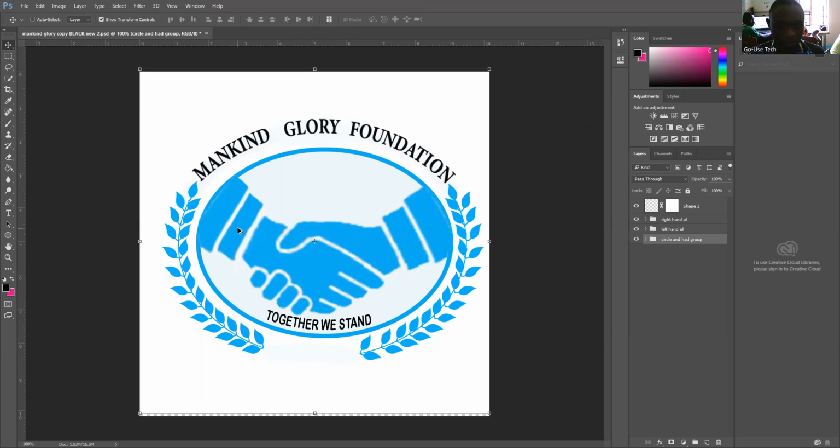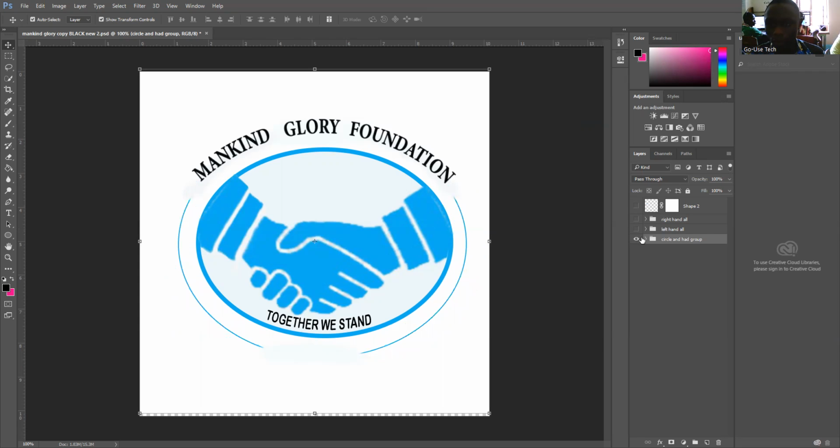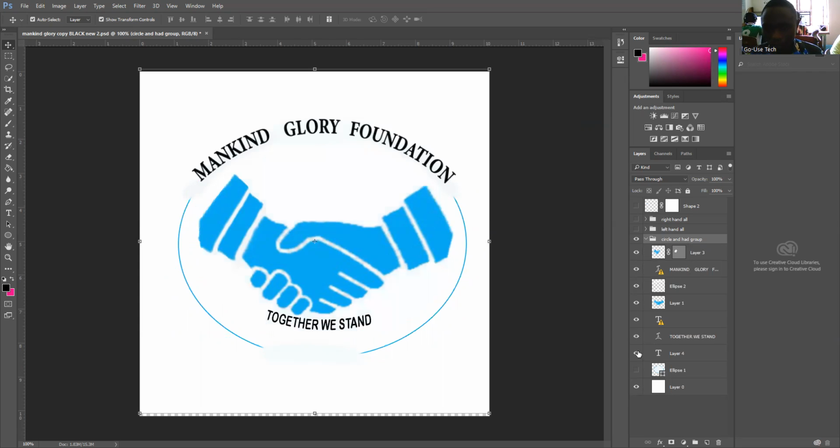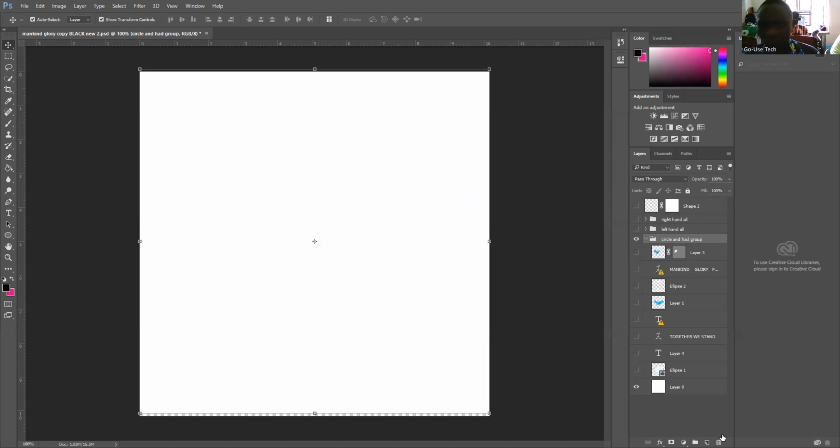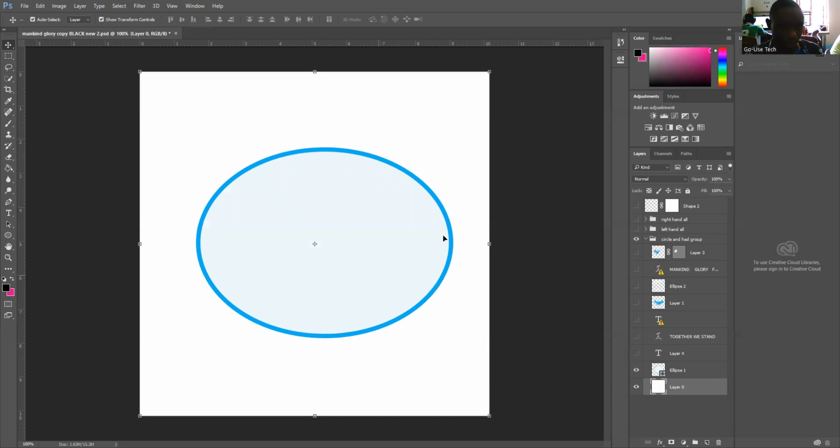So how did we come up with such a design? First of all, this is our dashboard, and this is our new layer that we are working on. So first layer. Our second layer is an ellipse.